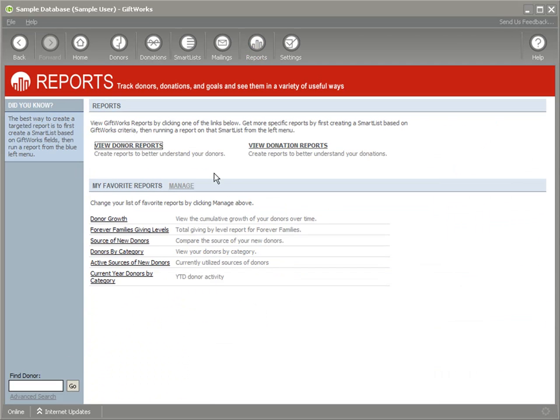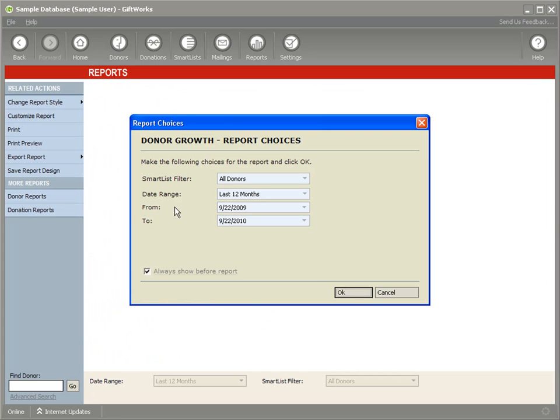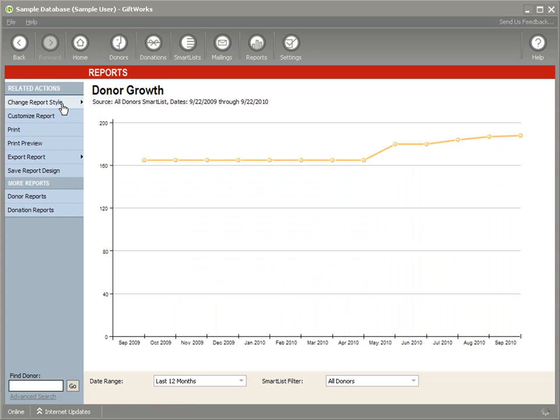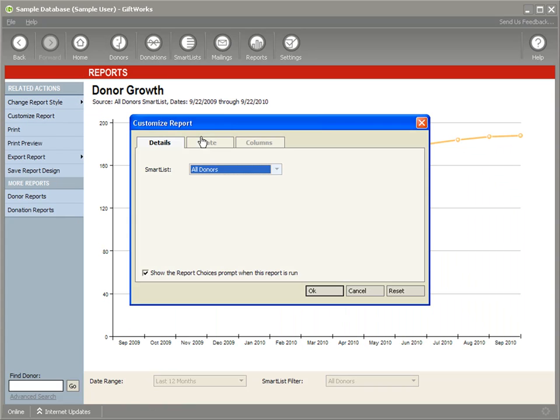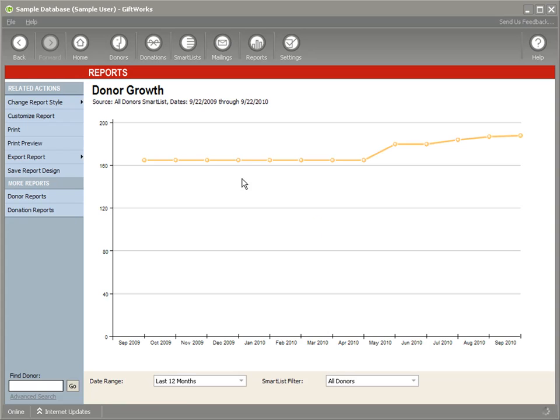The first change that I want to show you is the ability to save report designs. GiftWorks reports are great in that you can bring up a report. I'll take the donor growth report. I can set up some criteria. I can change the way the report views, so I can change it from a bar chart to a line chart. And then I can customize the report and add other columns, add grouping or totals, and I can make a report look exactly the way I want it to look.